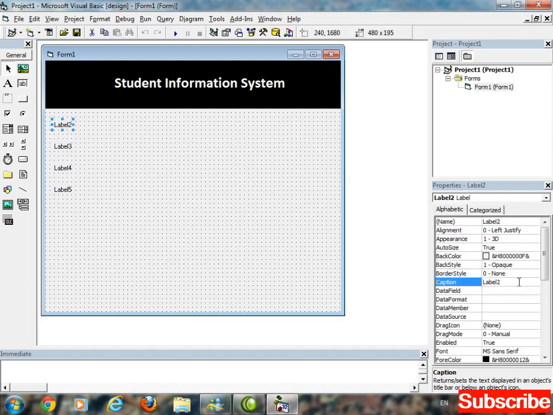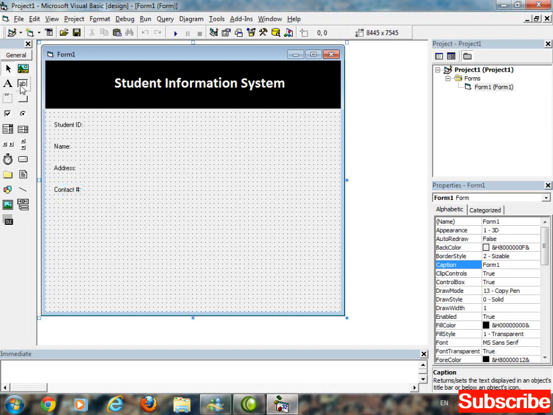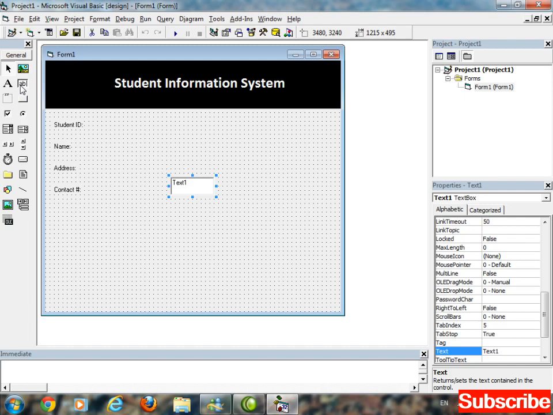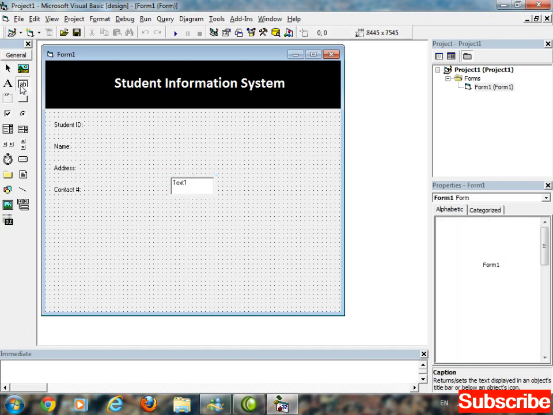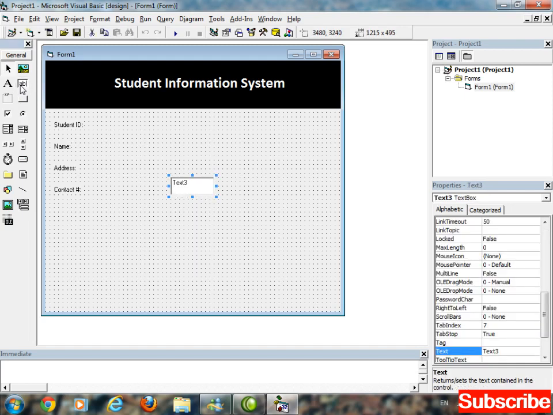Select label 2 and remove the caption. Replace with student ID. Then label 3 with name, address and contact number. Insert four text boxes. Okay, have that.